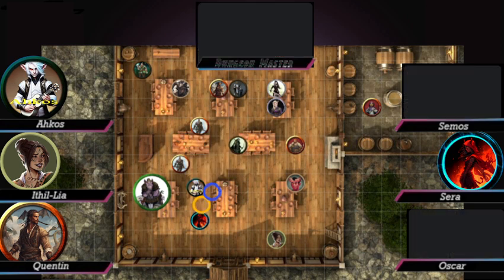Let me also add. You should be mentioning a little bit of what you look like, your race, and your class as well. Yes. So actual introductions. Yes.